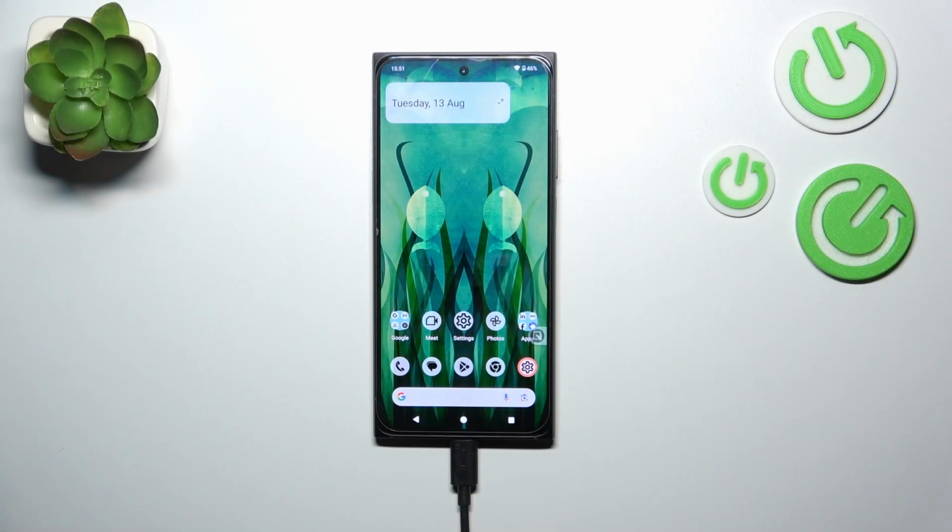Hi everyone, in front of me I've got HMD Skyline, and let me share with you how to change the system language on this device.